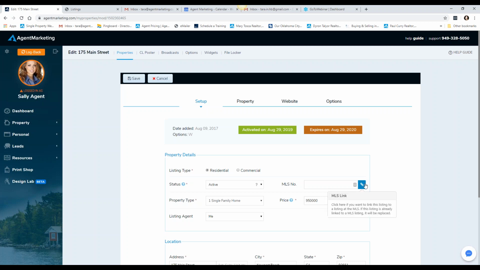So very simple. Once you click this, it'll give you a little notice that says, okay, is this the listing we're connecting to the listing in the MLS? It'll ask you to match it up by address, and that's it. Very easy to do, and then you'll be able to repull photos if you change them in the MLS, or repull the description, and the price will automatically update as well if you link it up to the MLS.